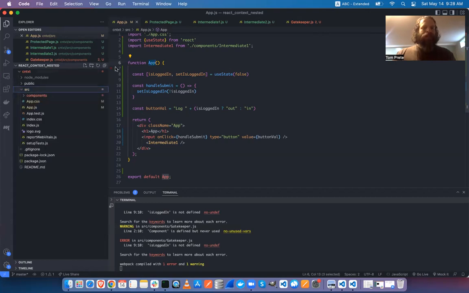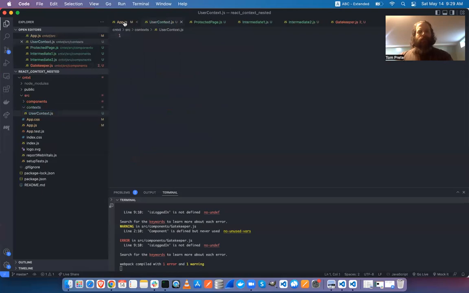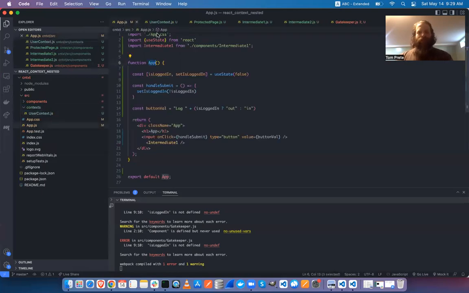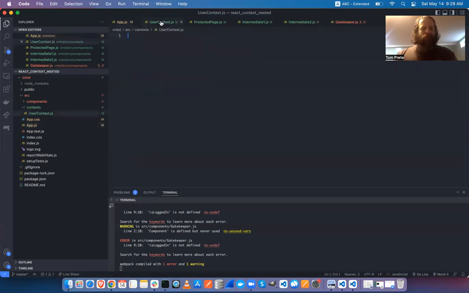Okay, so I'm going to go into src, and just for the sake of organization, I have components, and I'm going to create a context folder. In this context folder, we're just going to have one thing, but you could have lots of different contexts depending on how complex your application is. We're going to create this component, and I'll call it UserContext. This could be anything, obviously, anything that you want to be essentially globally available in your app.